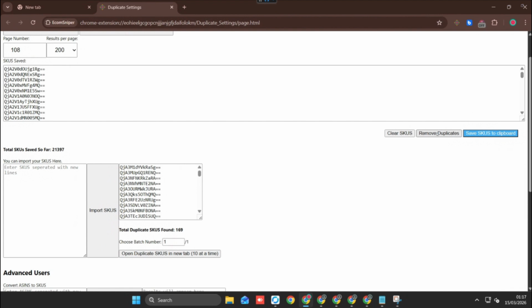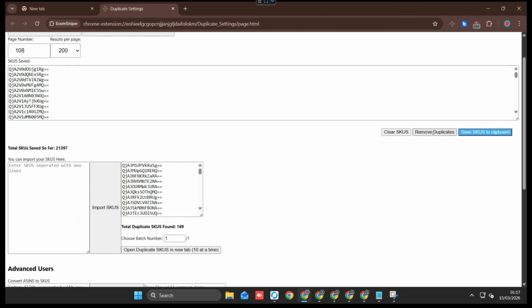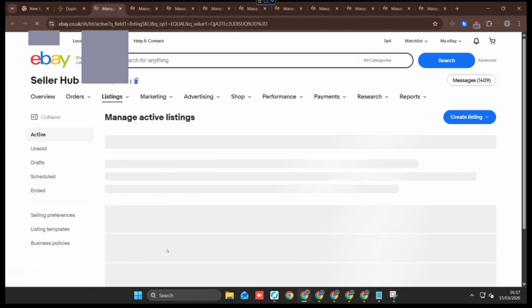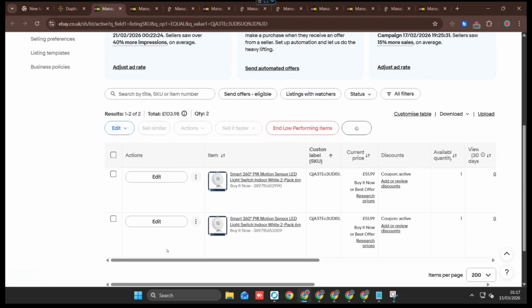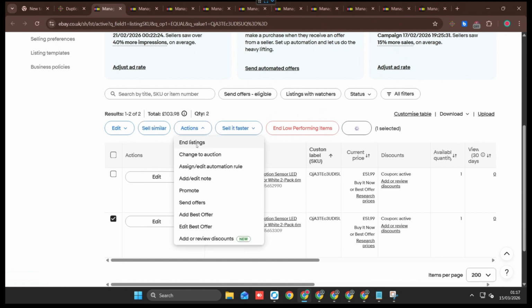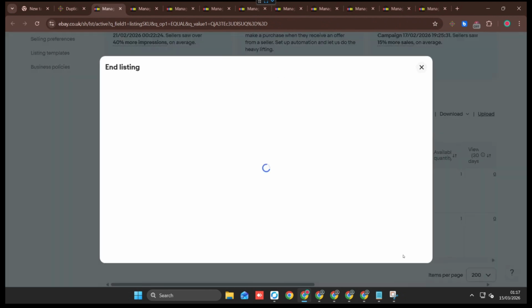This simply removes the duplicate SKUs from the list. Instead, you need to click that Open Duplicate SKUs button, and this is going to open 10 of the duplicate listings in their own separate tabs, and it's going to group them all up in the same tab. Now, in these tabs, you just want to scroll down, select the duplicates, leaving the original, and just end them as you normally would with your store.